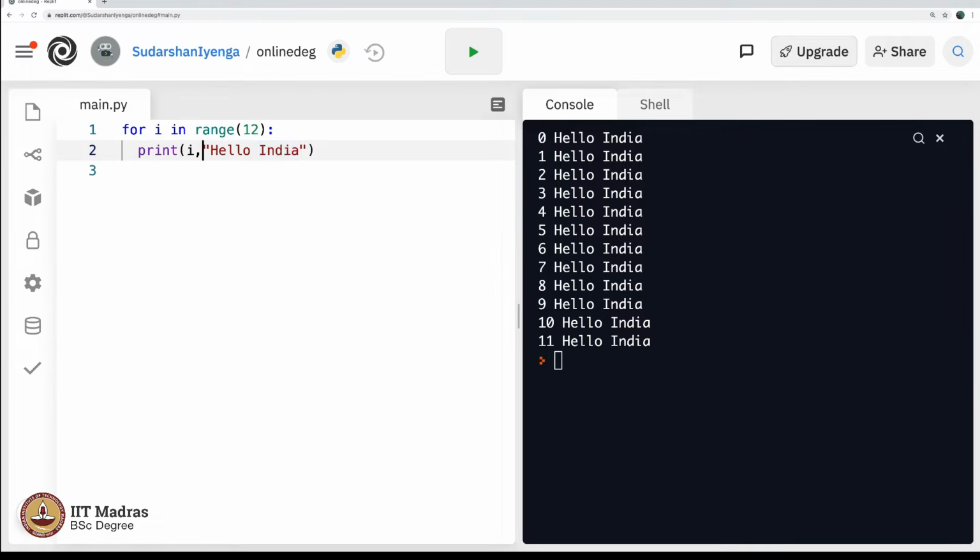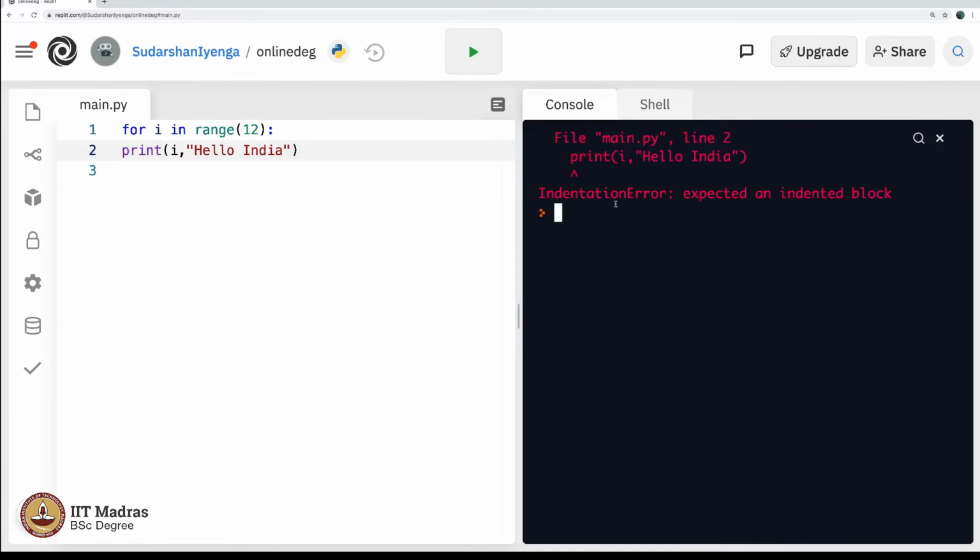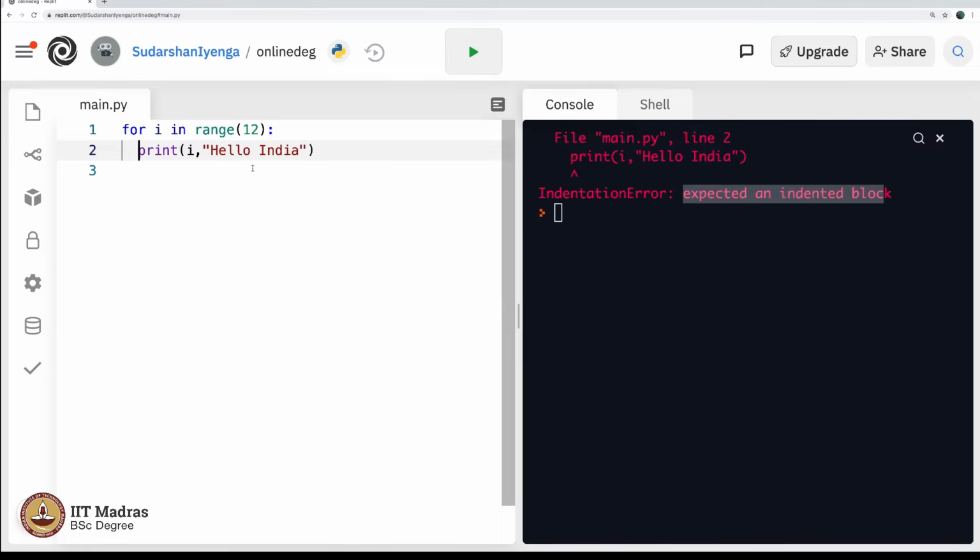As always, please note, there should be an indent here. Try removing the indent, it will throw an error. As expected, it says indentation error. Expected an indented block. So let's go back and reverse the mistake that we made.